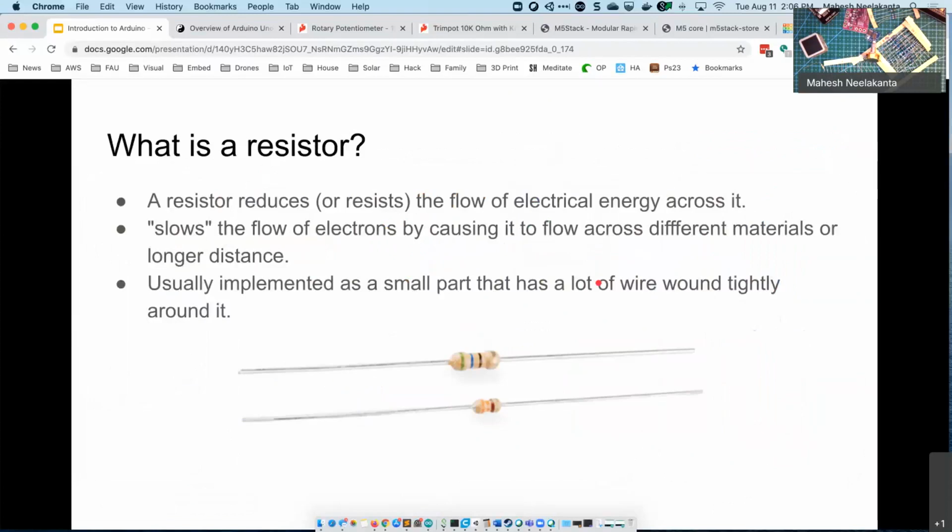So we're going to be talking about resistors, which are these little guys right here. I've got tons of little resistors over here. And so what is a resistor? A resistor's job is basically, it resists the flow of electrical energy across it. It does this by slowing the flow of electrons. And by slowing it down, it lowers what's called the voltage. And we'll talk about that as well in a minute.